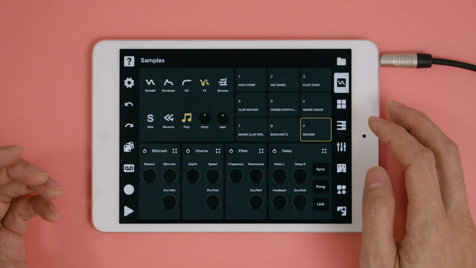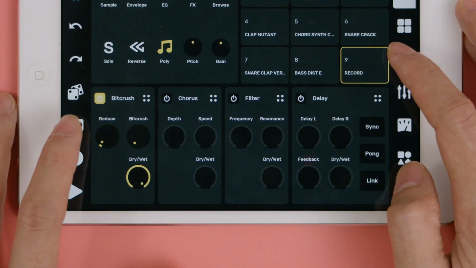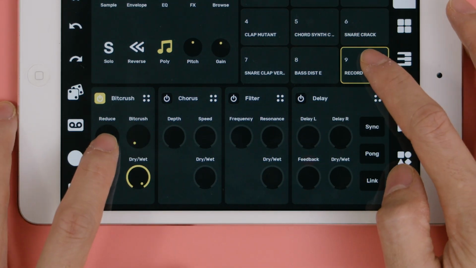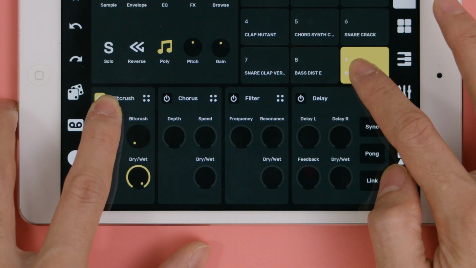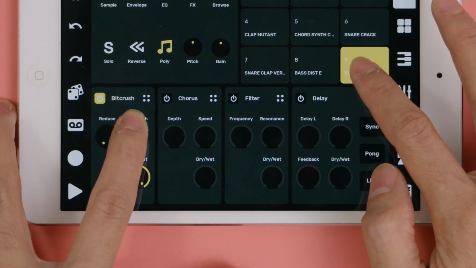Let's go to the effects tab. This is a really fun spot. So there's 4 different effects that each channel can have. With Bit Crush, you can reduce the sample rate and the bit depth.